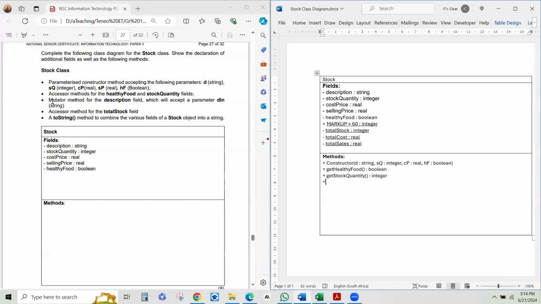And then next, we want a mutator method for the description field, which will accept a parameter DIN, which is a string. Now, a mutator, you know, from those mutant ninja turtles or whatever, those programs that kids watch, you might have even watched them when you were a kid. To mutate means to change something. So it's a set method. So we've got set description with a capital D. And if we're going to set the field to another value, we need a parameter in the brackets so that we know what value to set it to. So that's where we put in the brackets, we put that DIN, colon, string, and close bracket.